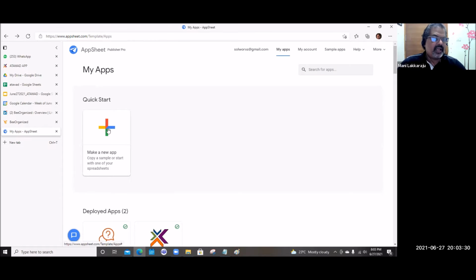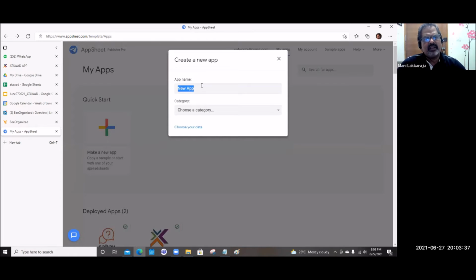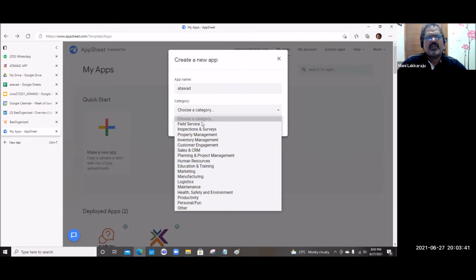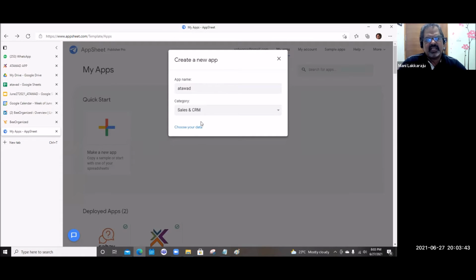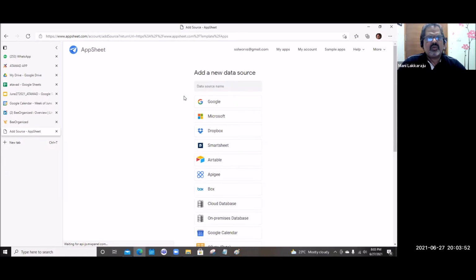Let's try to build an app which is very specific to our demo today. So I'll say start with your own data. I'll say the app name is ATAWAD, right? And I'll choose a category of sales and CRM, and choose your data. It goes to ask me what source. I can add any additional source if I want, right? But for now, what I'll do is I'll stick to Google. Yeah.